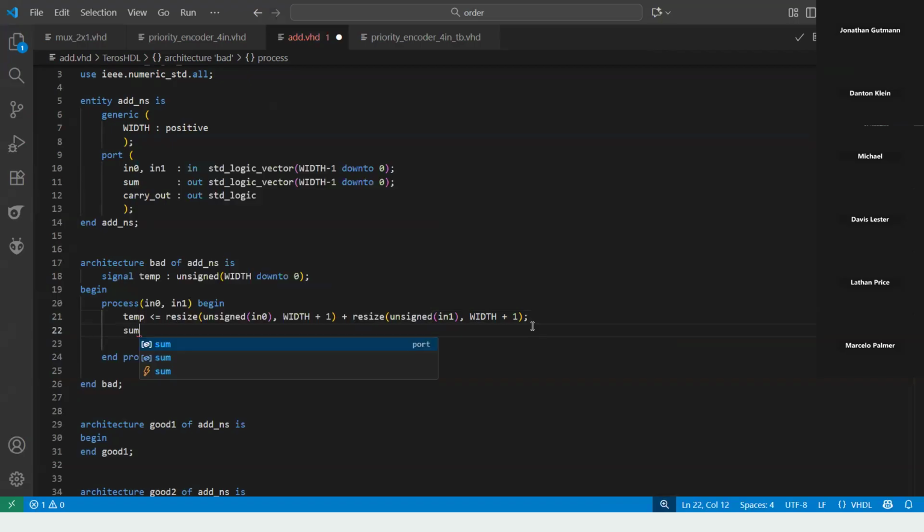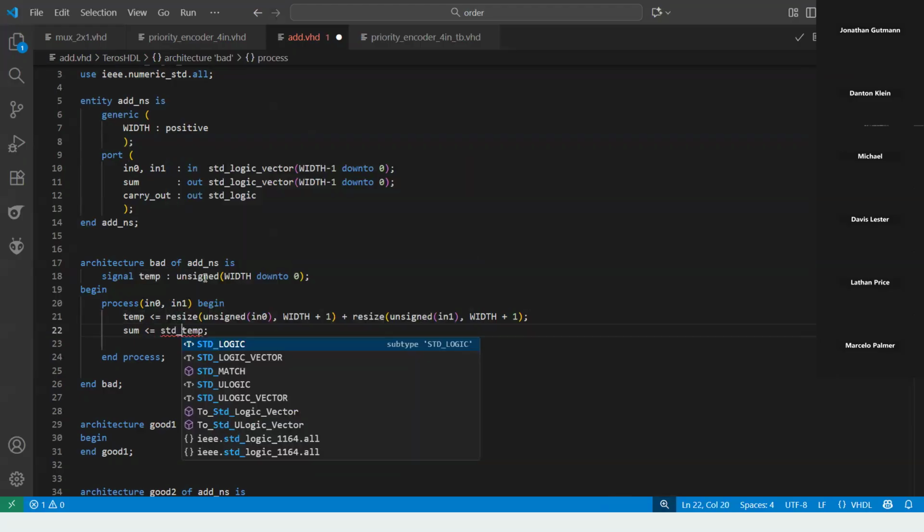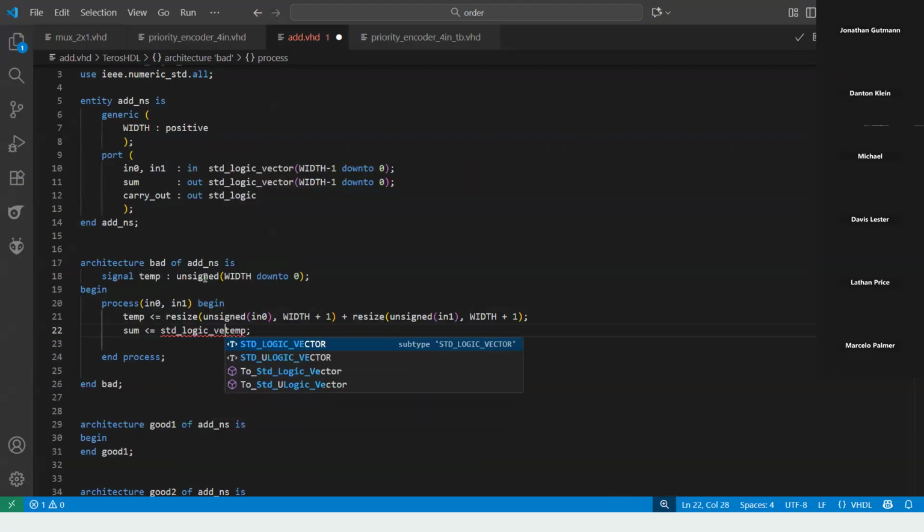And then we assign sum to temp. Notice how it's giving an error. We have to make sure that not only do they have to be the same size, they have to be the same type. So we notice here temp is unsigned, sum is not. Sum is of type standard logic vector. So in order to assign it, we have to cast it to standard logic vector.